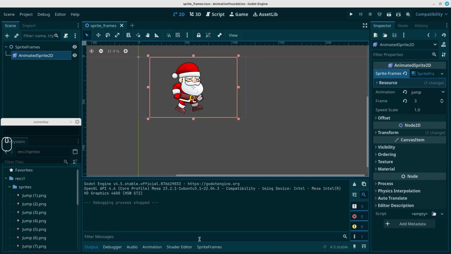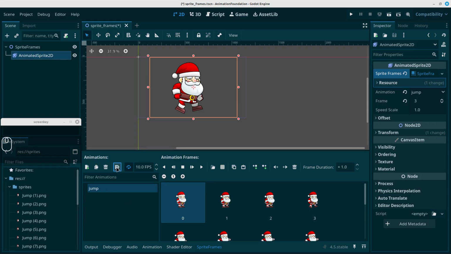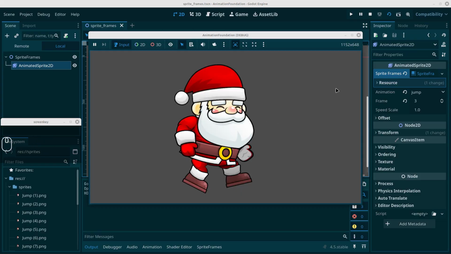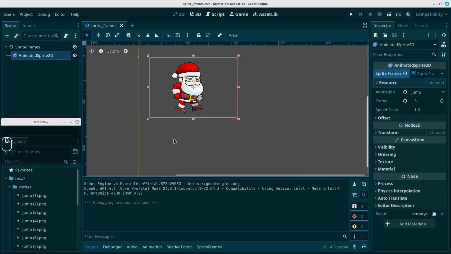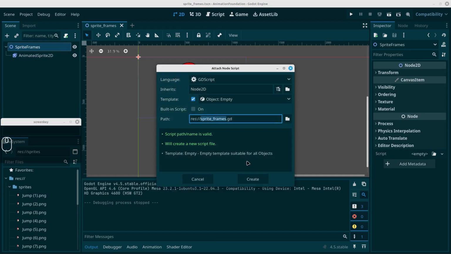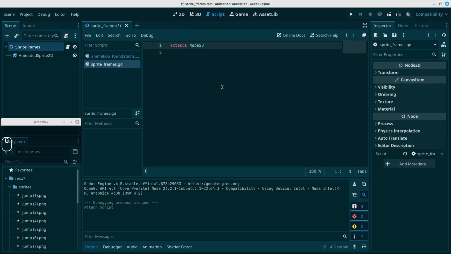If we go back into sprite frames and we take off the auto load and we try it again, let's save and run again, nothing happens because it's not loading the animation. Let's add a script so we can actually run it from script. I'm going to click sprite frames, the main node here, add script, create, and let's just save this.